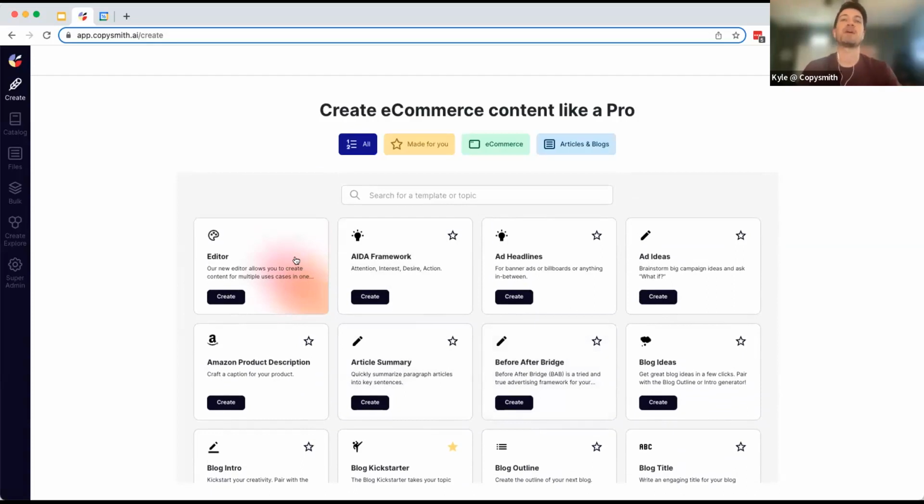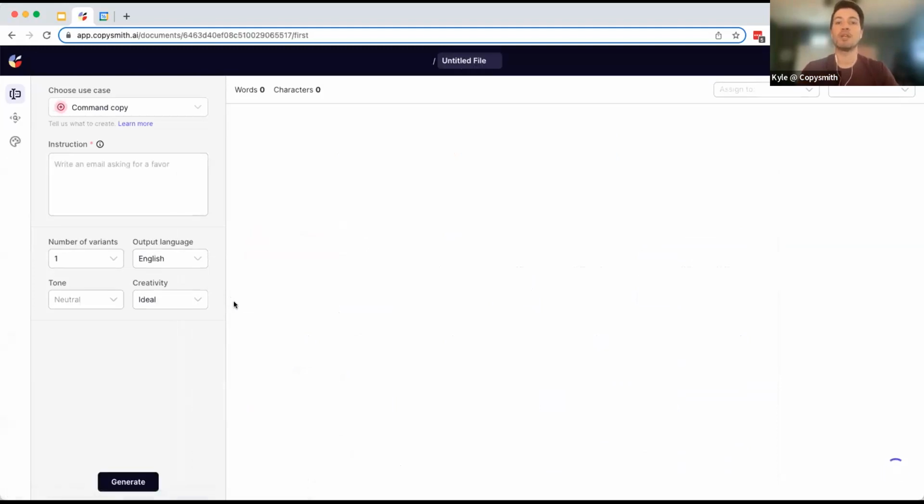But once we finish that migration, you'll likely just see this editor option when you click on Create, and you'll see the view that I'm about to show you here. So let's see. All right, so when I click on editor here, it's going to open up this blank canvas that you see in front of you.